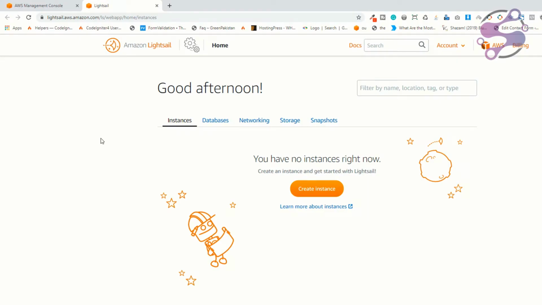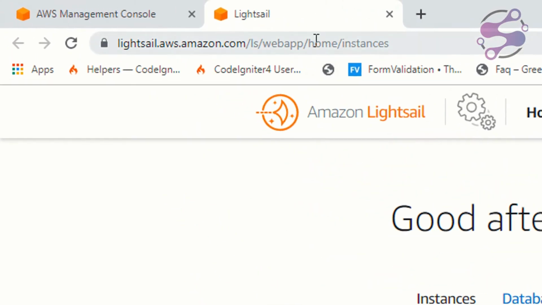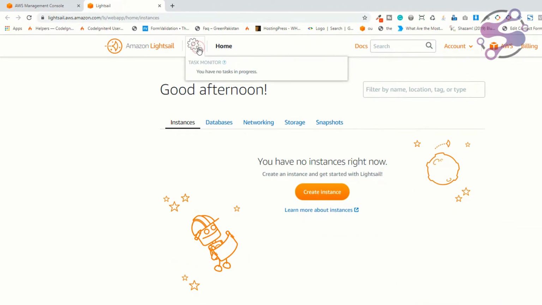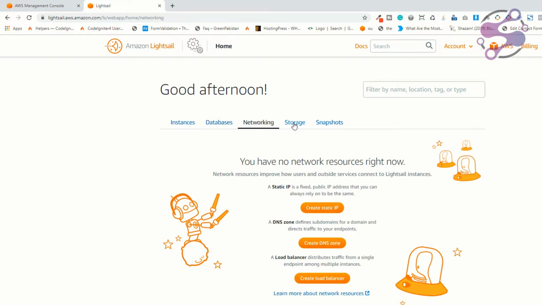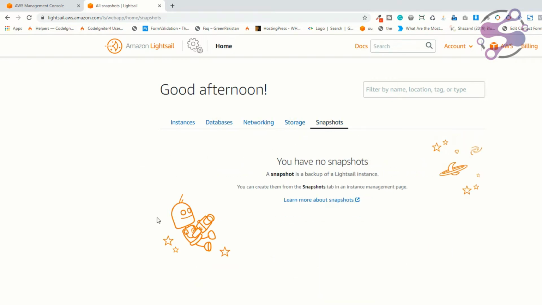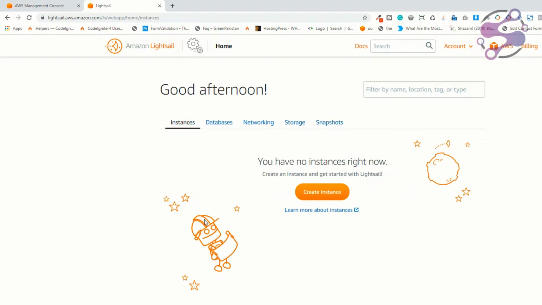Okay, now as you can see, you are at the home and instance page. Okay, just click on this. You have no tasks in progress. You have the home menu, documentation, account, settings, and a few menus. You have your database, networking, storage, and snapshots. We'll discuss that in our later lectures, but for now we are going to create the instance.